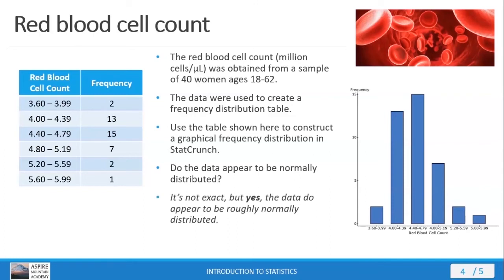Now, I said in a previous mini lecture, don't get caught up on details when subjectively assessing if the shape of the distribution is going to conform to a normal distribution. Okay, we're just looking for a general trend. And here we see the general trend of starting out low, coming up high around the center, and then going back down low on the other side. So yes, the data do appear to be roughly normally distributed.